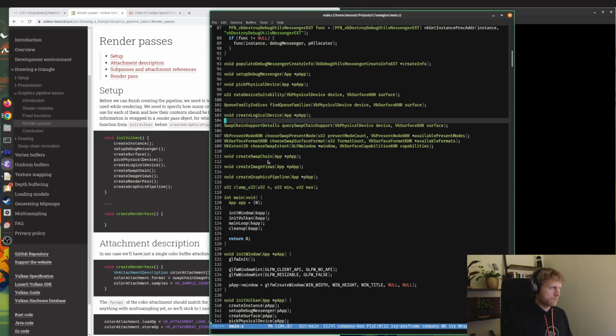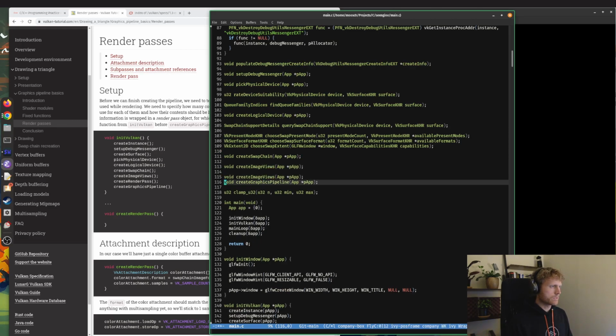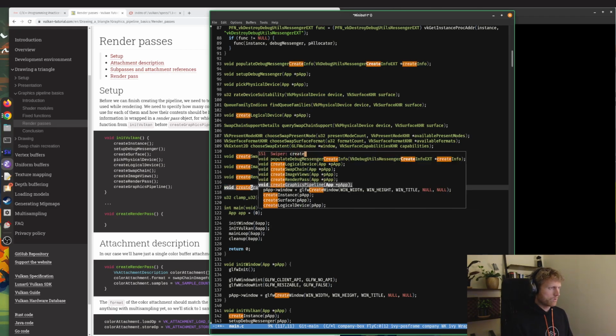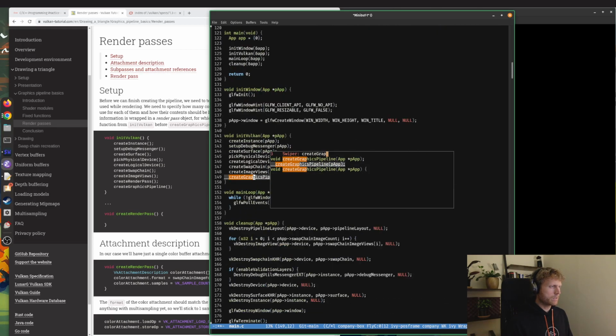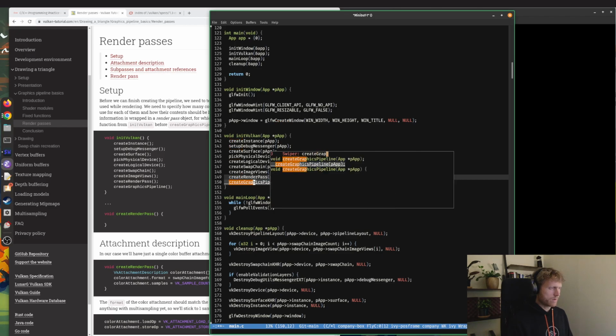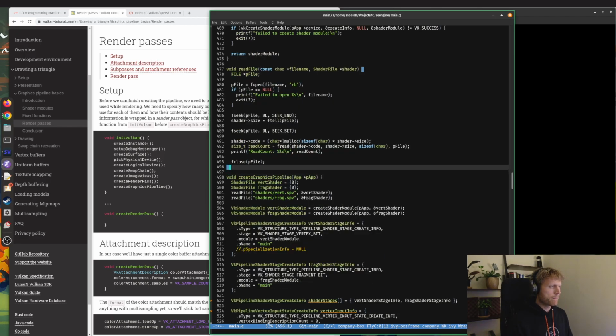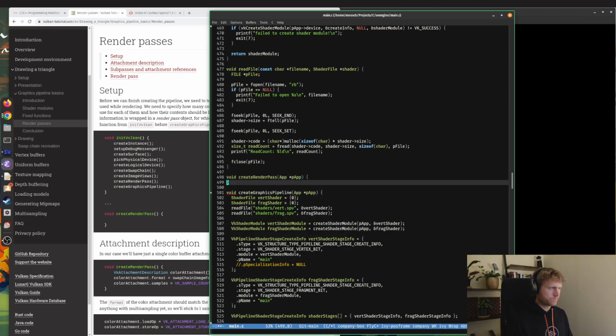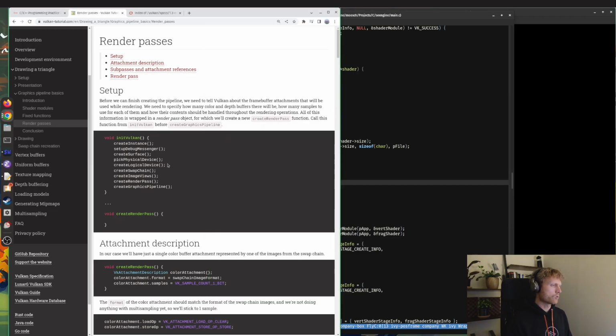All right, create graphics pipeline. Let's do this here. It's undoubtedly going to take an app. I'm calling it there. Let's just call it here. Takes an app, point it to p app. All right, review, we're all kind of set up.